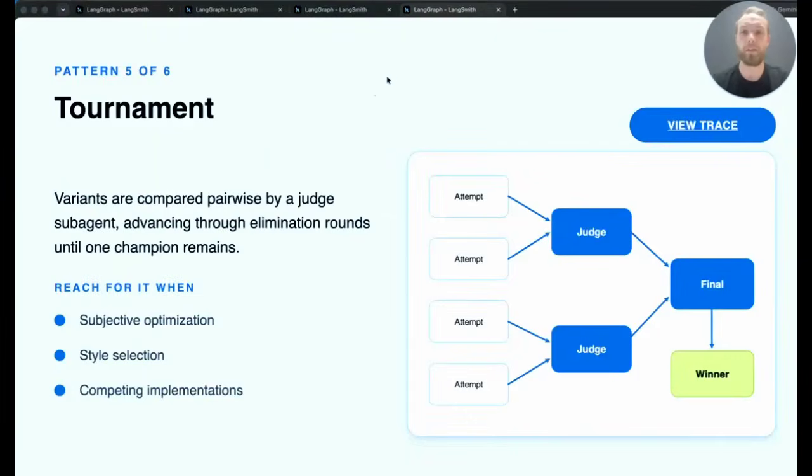Tournament is pattern 5. Tournament is generate and filter's competitive cousin. This is for when best is more subjective and hard to score directly. Instead of rating everything at once, the variants go head to head and a judge subagent compares them in pairs, just like you would think of any other tournament. The winners advance, rounds run until one is left standing, and style selection, picking a tone, which of these implementations feel best is the criteria that we're judging on.